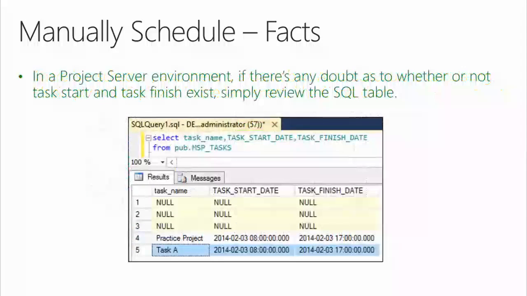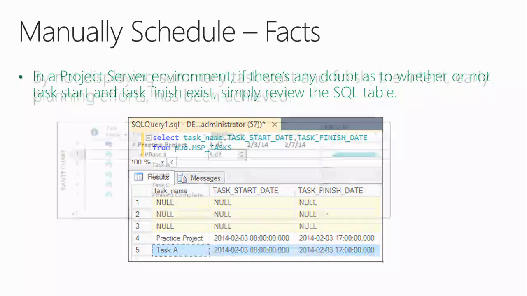Now, in a Project Server environment, if you don't believe me, Dave Fisher, standing back there from Milestone Consulting Group, had a great idea. He said, let's go into the SQL table and let's go see if task start and task finish exist when they're not displayed in the task sheet. And they do. It's a display thing.